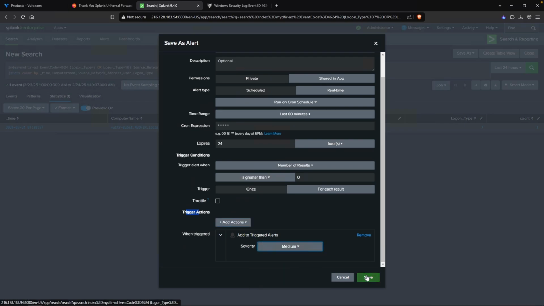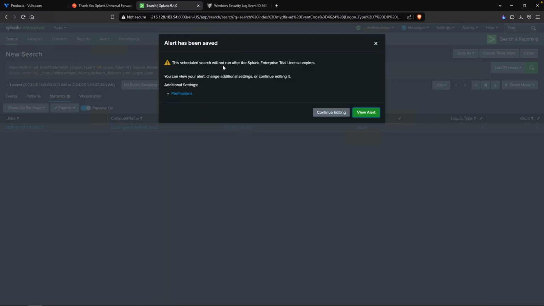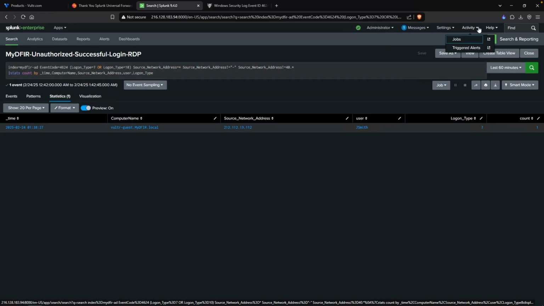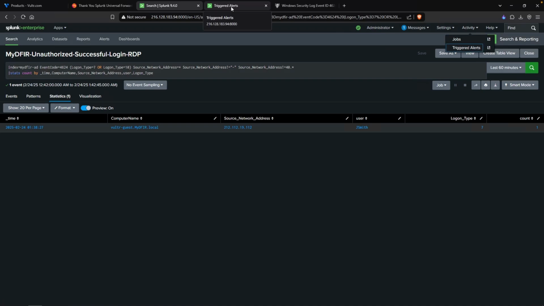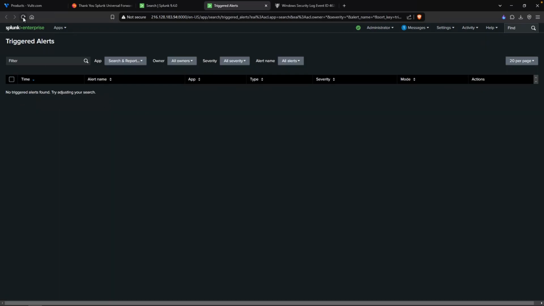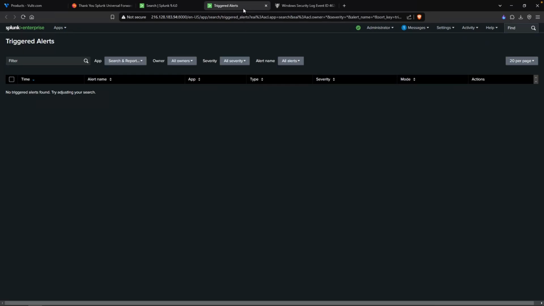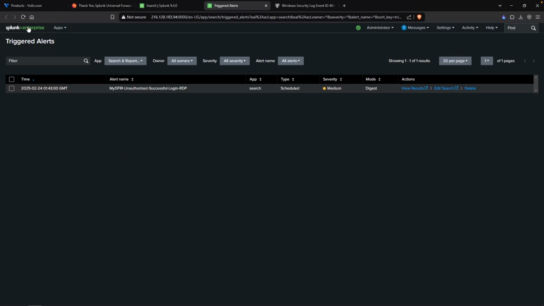And let's hit save. We get a warning, this scheduled search will not run after the Splunk Enterprise Trial License expires. That's okay. Let's go ahead and exit this out. And if we click on activity at the top right corner and click on triggered alerts, I'll open this up in a new tab. We do not get anything yet, but in theory, after 1 minute, we should get a triggered alert. So let's wait a bit. After waiting a minute, I went ahead and refreshed the screen, and now we see a MyDFIR unauthorized successful login RDP alert.